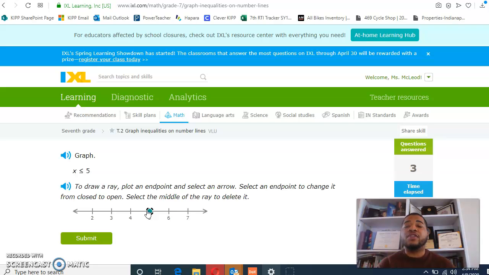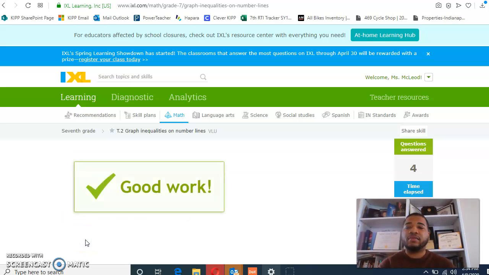It could be anything under 5. So then you take your arrow. Since it's closed, you can leave it there. You don't have to click again. You take your arrow, draw it to the left. You make sure you stay on the line, otherwise it's going to go away. You let go of it and press submit.